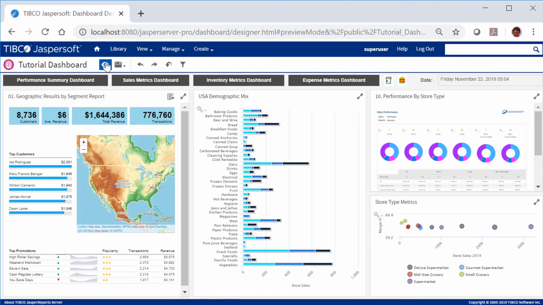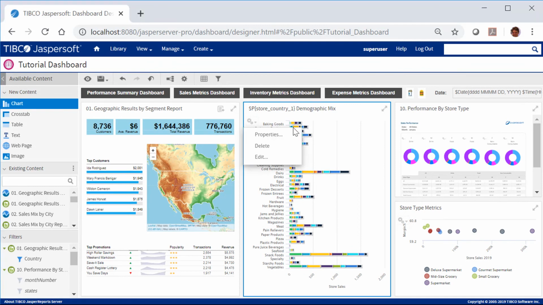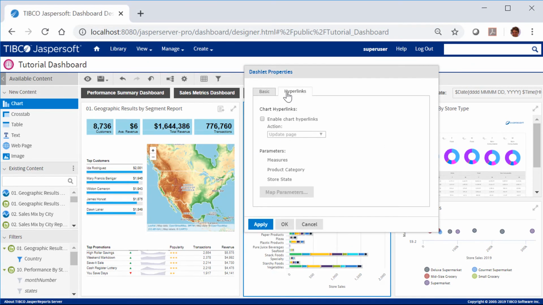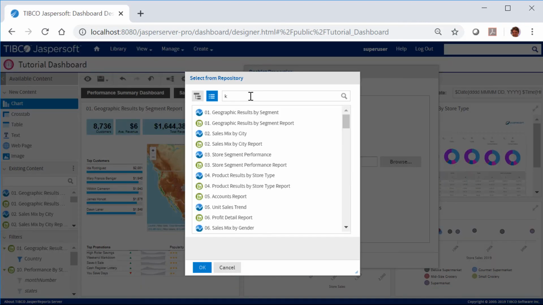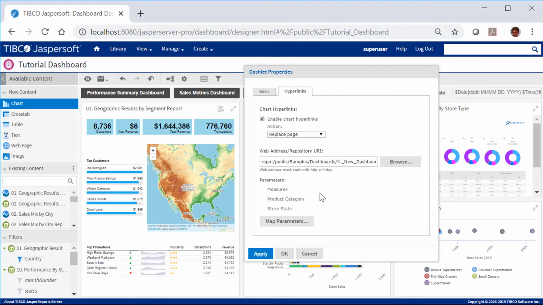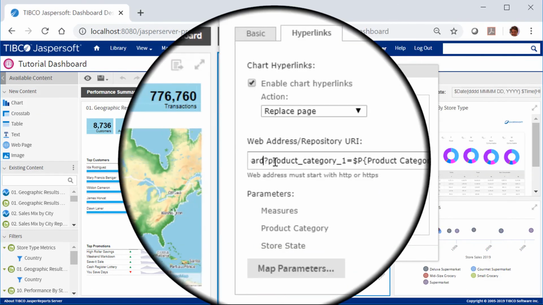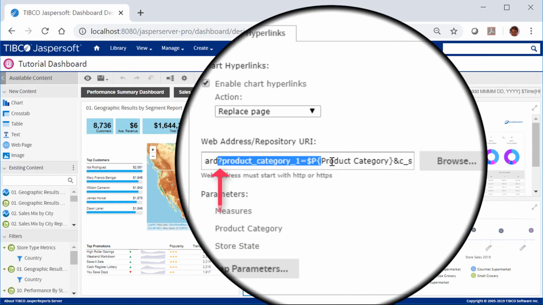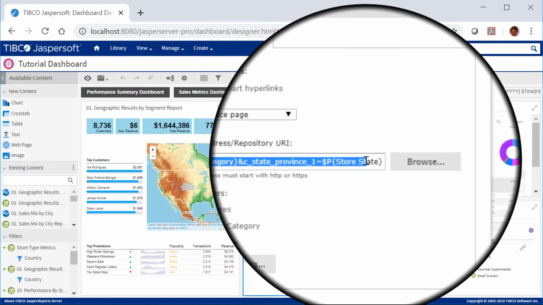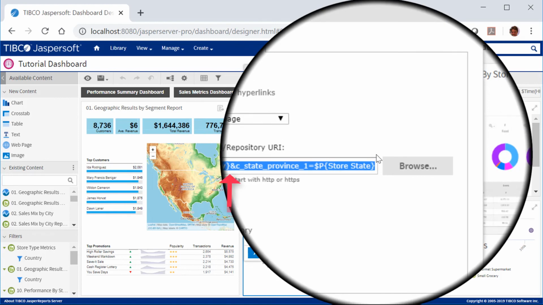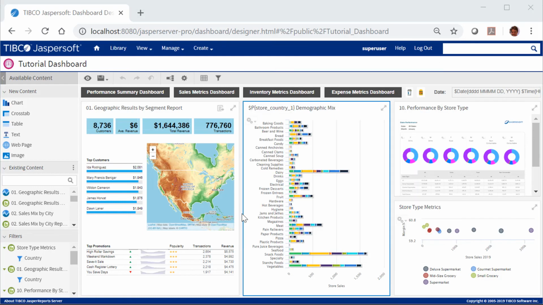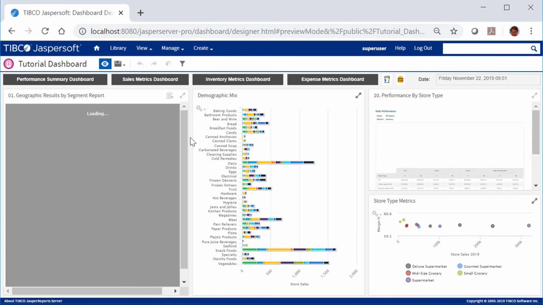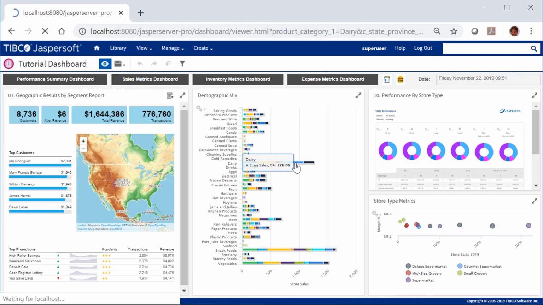One last thing I'd like to show is the ability to hyperlink from a chart to another page. I'll do this with the demographic mix chart. The KPI dashboard has its own parameters, and I want to pass values selected from the current dashboard. To dynamically pass values, I add a question mark to the page address with the parameter name and value to be updated. I can pass multiple values by adding the ampersand sign and another parameter string reference. When I test this in display mode, notice how the dashboard shows data for the selected state and product category.